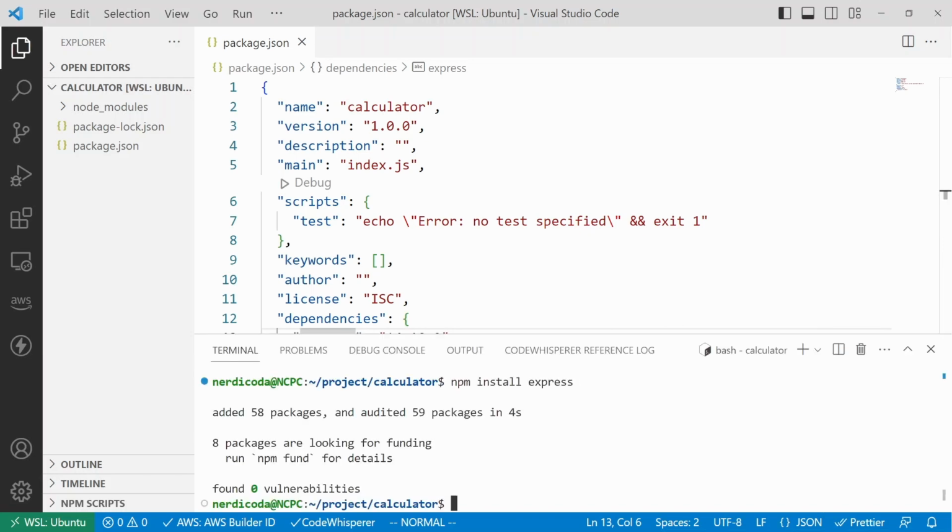Now we'll install the dependencies for TypeScript. We need to install 2 dependencies. One is for TypeScript, and the other one is the types for Express.js. Because Express.js is written in JavaScript, we need to install a separate package for the type information for Express.js. We'll type npm install --save-dev typescript, and then add @types/express.